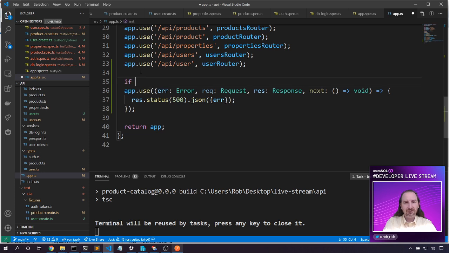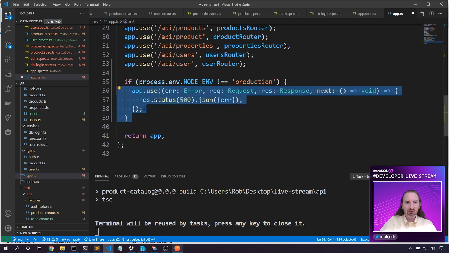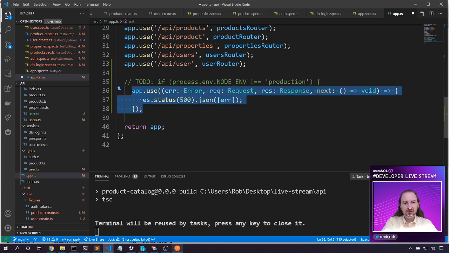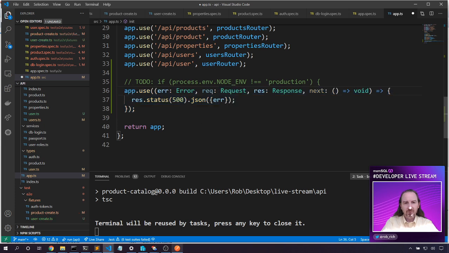Let's also take the step of saying if process.env.node env not equals production. That might be helpful in saying don't do this while testing. Now I don't think we're doing anything with node env so far, so I think this will have to be a to-do because we really don't want this leaking into production. But right now it'll make our tests a whole lot more valuable.